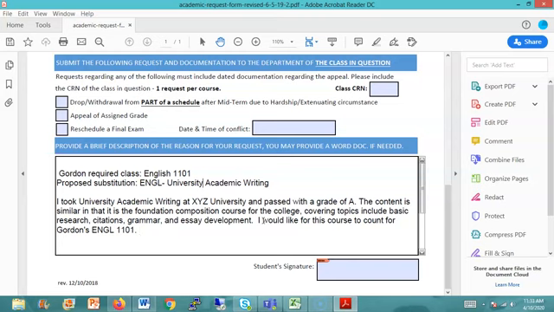That way they know what you're proposing. You're proposing to take your University Academic Writing class and count it for English 1101. And then you just want to sign it here. Now, if you have Adobe Acrobat, you can use the digital signature. If you don't have it, then you can actually sign it physically or sign it with the computer program.